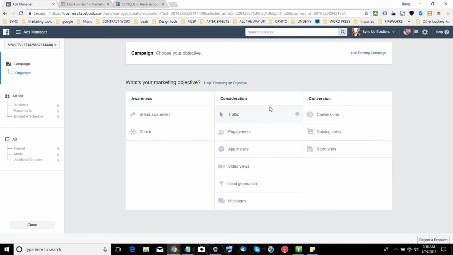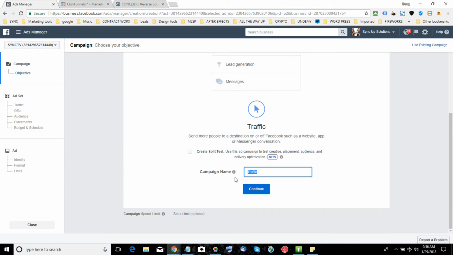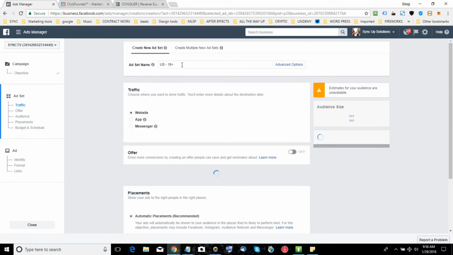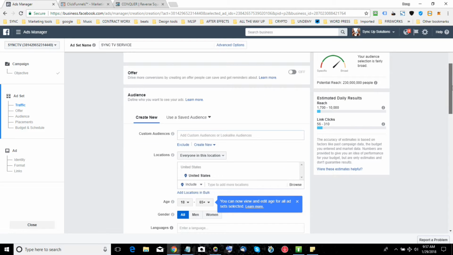And once you get here, you're going to decide which one of these types of ads you're going to run. For this one, we're going to go ahead and click on traffic, and then we're going to go ahead and name this. And next we're going to name the ad set. Now the ad set is basically the portion where you're going to set your budget and how you're going to target your audience. Now I'm going to go ahead and start building an audience to target.